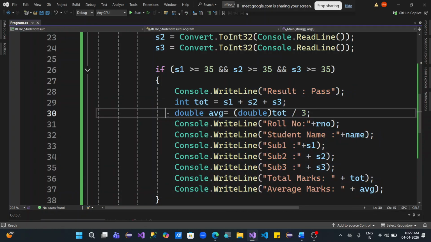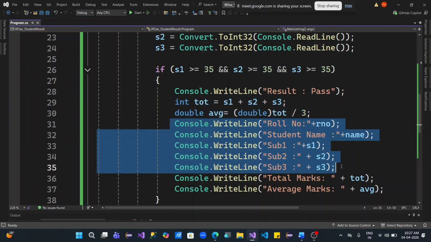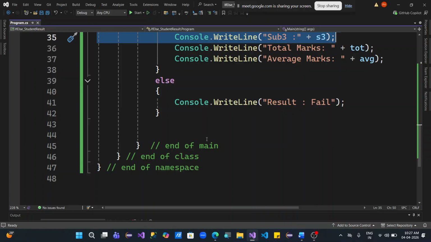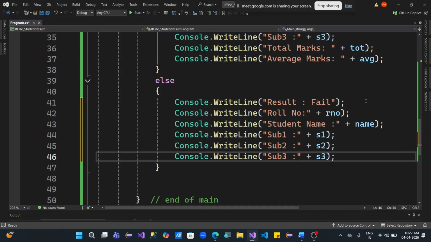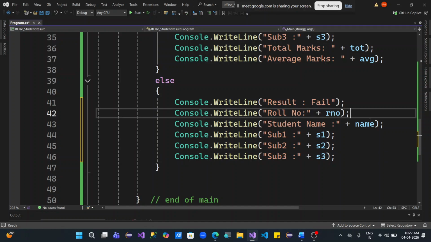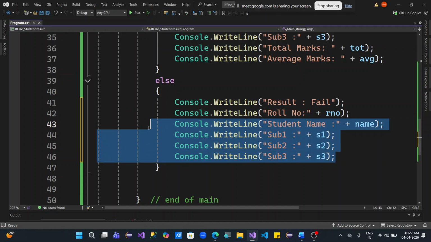But if the student is passed, I don't want to take the variable, so I'm declaring variables inside a block. And for the student who is failed, I just need to display roll number, name, and marks in 3 subjects, because he or she needs to check in which subject they got less than 35, right? So that is the reason I'm just printing roll number, name, and marks in 3 subjects. I'm not printing total and average. I copy pasted here. I got roll number, name, subject 1, subject 2, subject 3.